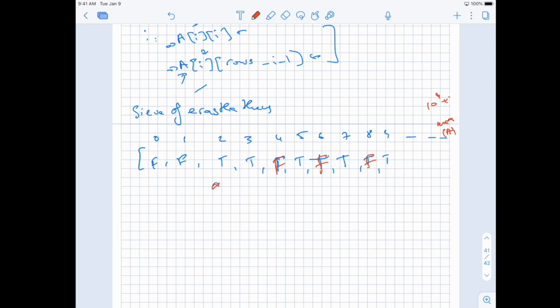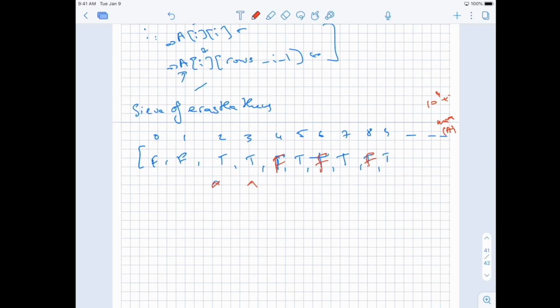And then we go to 3, where 3 is true. So it's a prime, so we need to mark the multiples of 3 as not prime, because 3 divides them. So 9 becomes false, and then other numbers, 15 all the way down, become false.